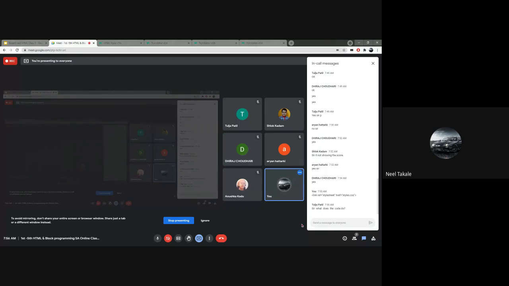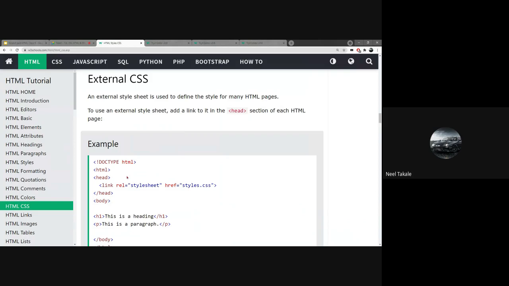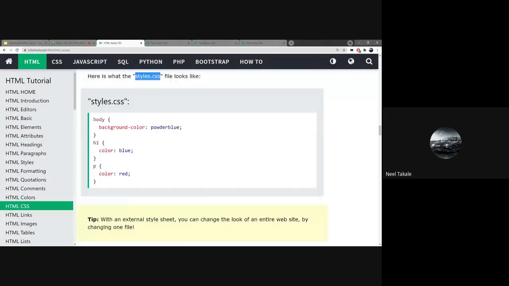Sir, what does the code do? So what the style element does is that it changes those elements, right? So this code, this HTML, this external CSS over here, this is just your style stuff. It's the same thing as before. It's just a separate file now.